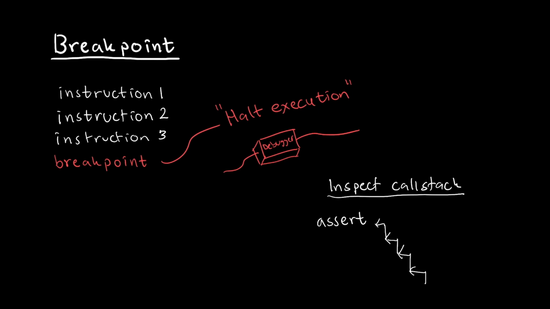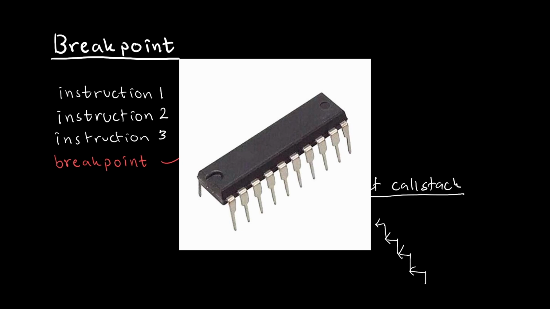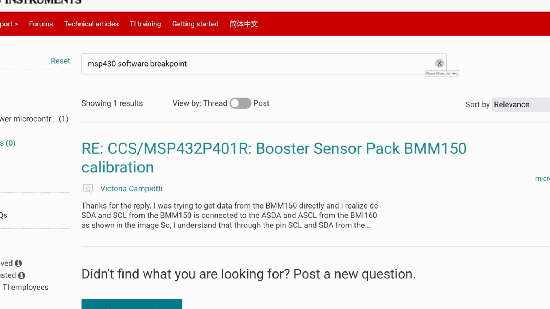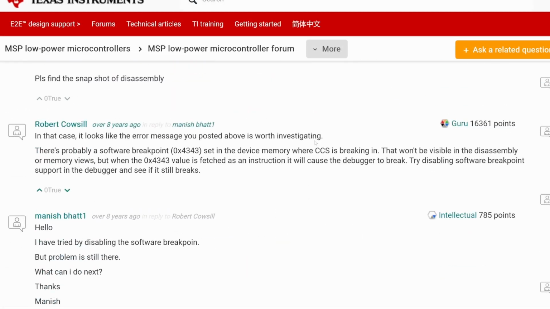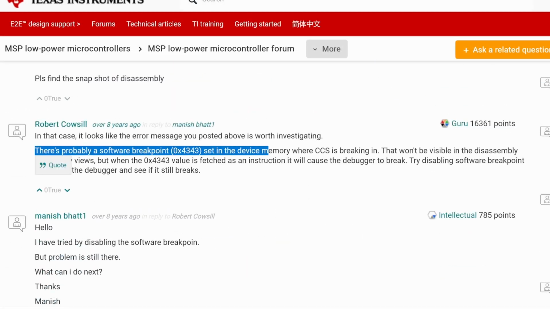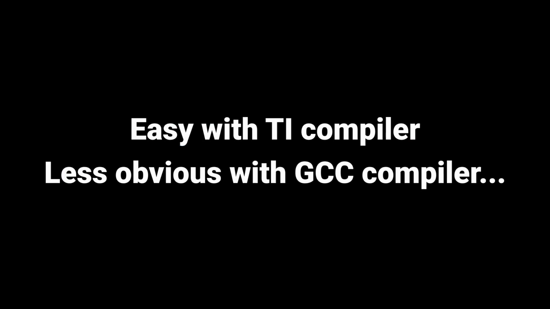I couldn't find any good documentation for my microcontroller, the MSP430, but searching the forums, I found that the instruction that triggers the breakpoint is the one with opcode 4343, meaning I can get the breakpoint to trigger by writing a line of code that translates to this instruction. This is easy with the TI compiler because it has an intrinsic for it, that is a built-in function.